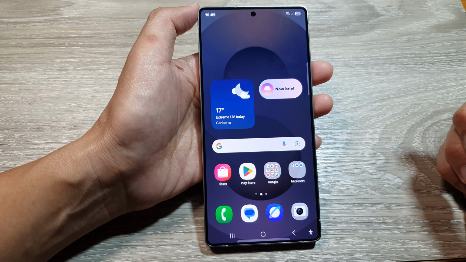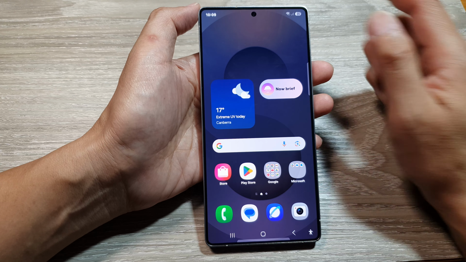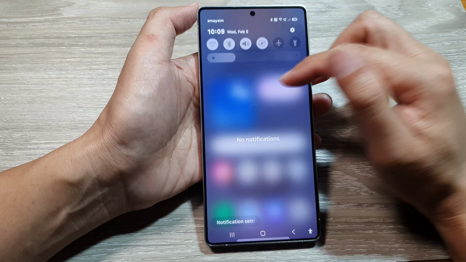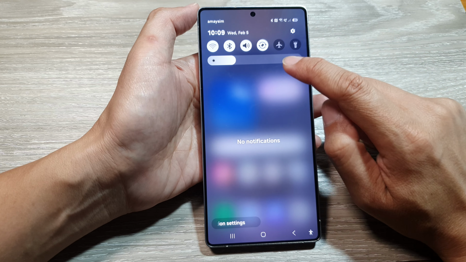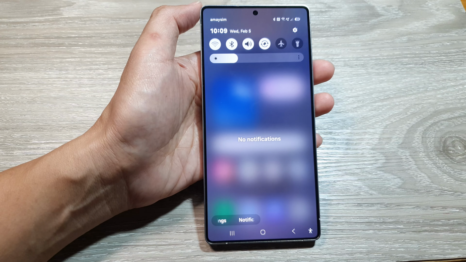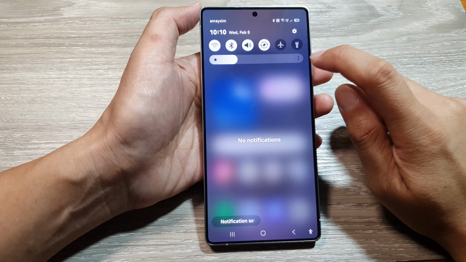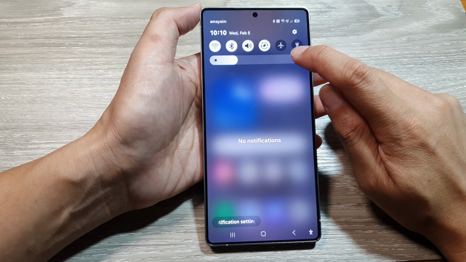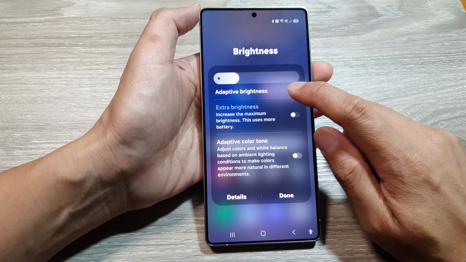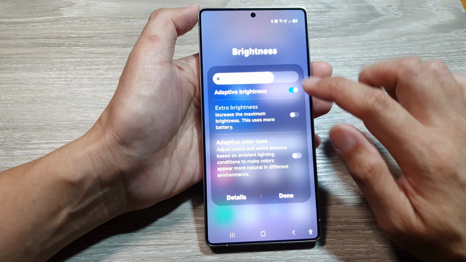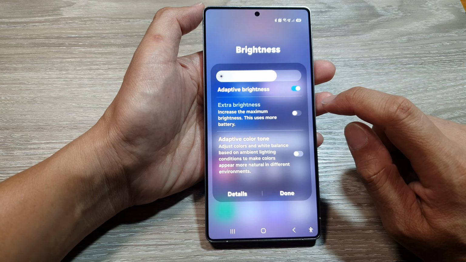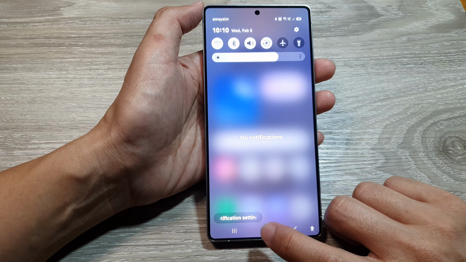Now, another way to quickly turn on or turn off adaptive brightness is to pull down the quick settings panel. From here in the brightness bar, what you want to do is tap on the more button on the right hand side. And then from here, you can also turn on or turn off adaptive brightness. And that's it. After that, you can tap on the done, then tap on the home button.